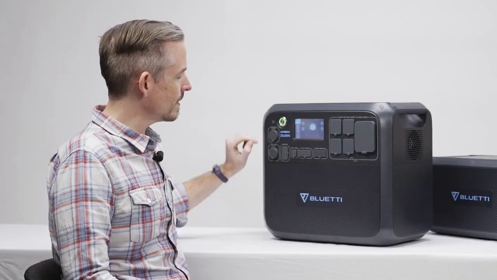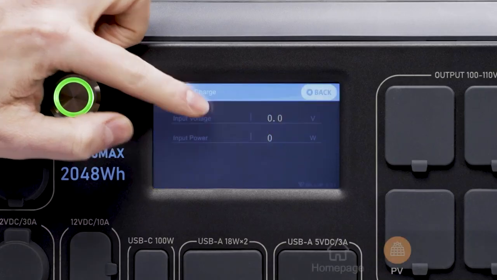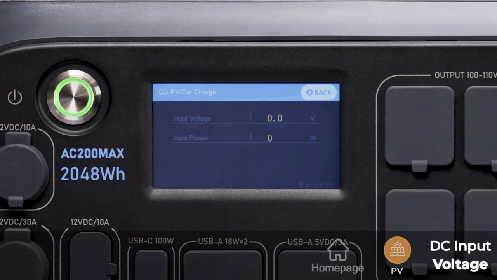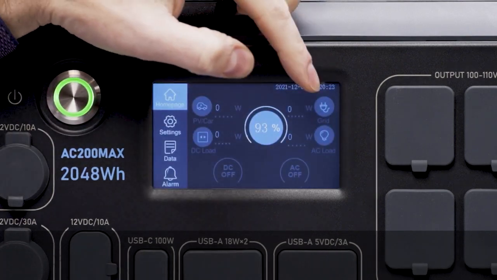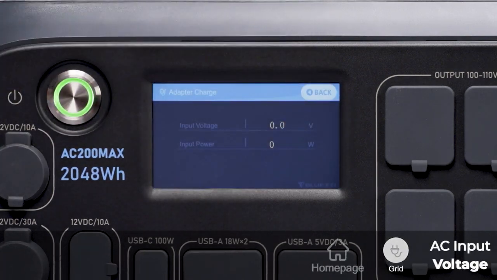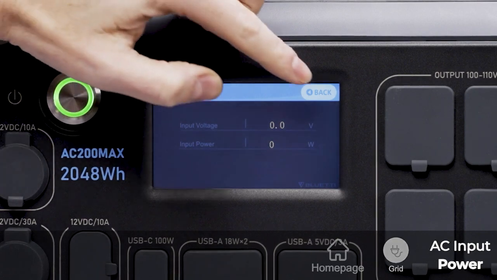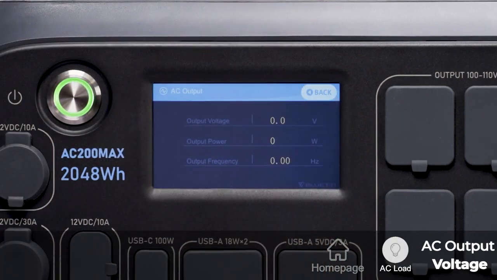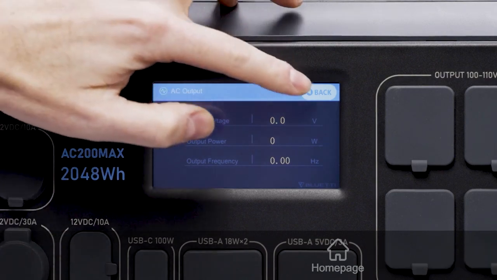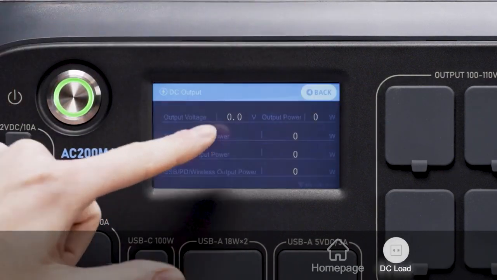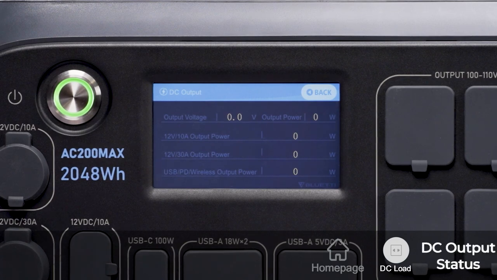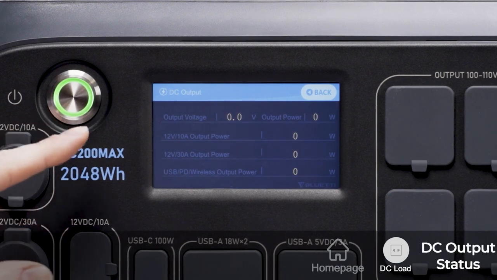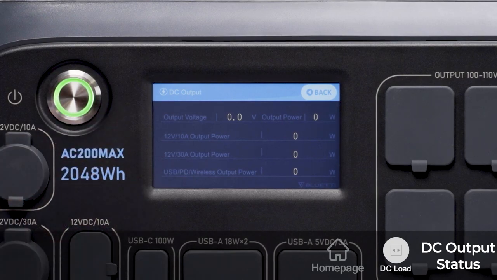Back on the home page, if you click PV, you can see the DC input voltage and power. If you click grid, you can see the voltage and power from the wall output or the grid. Below, you can check the AC load, voltage, power, and frequency. And over here, the same information about the DC load, as well as the output from each individual DC function.